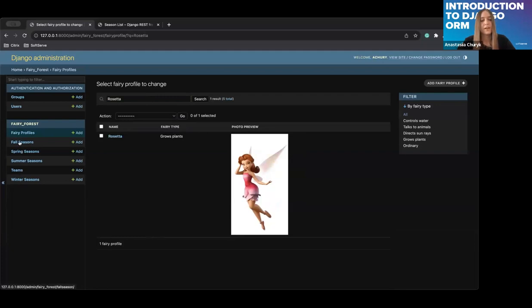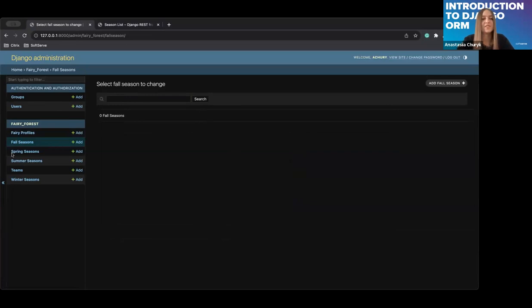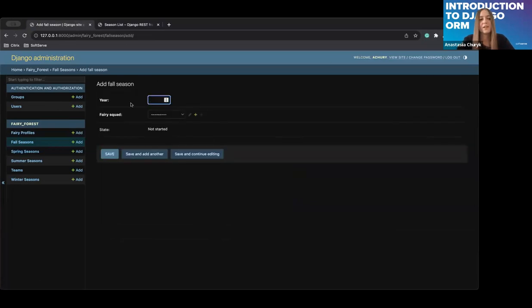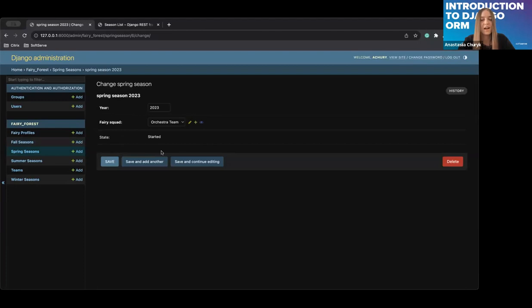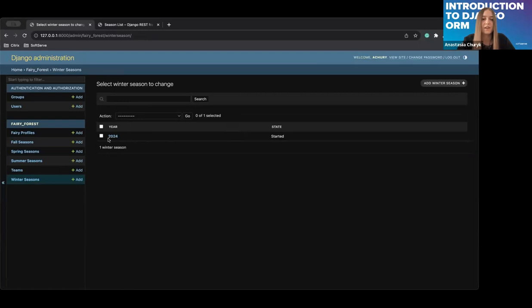Also, we have seasons, because these fairies of the forest are responsible for seasons change. So we have fall season, where we pass year, team that is responsible for providing all the needed preparations for the fall season, and its state, which is read only in the admin panel and could be not started, started, and ended. The same goes for other seasons, they are similar. These models are inherited from one abstract model. Summer and winter are all the same.